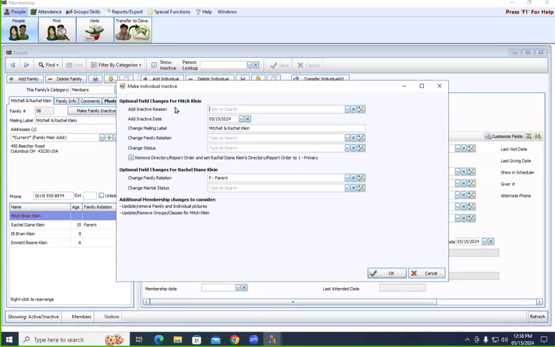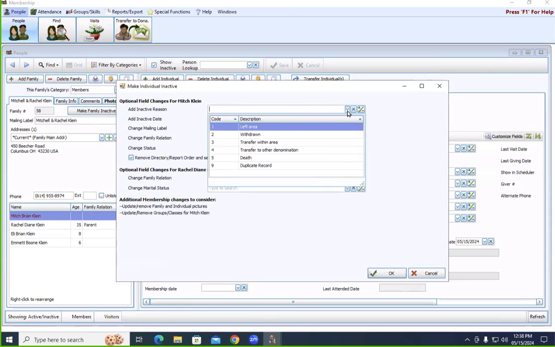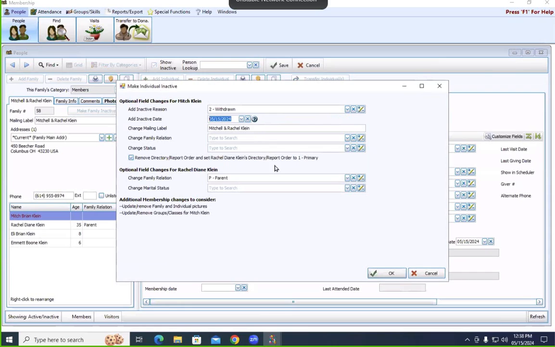So right here, now we're doing this for Mitch Klein. Add an inactive reason. So we need to specify why this record for Mitch Klein is leaving. Okay, let's say withdrawn. Add an inactive date. So the date they're leaving, we're going to leave it on today, but again, if you want to change it, you can. If someone's passed away, you can choose death and then put in the inactive date or their date of death.